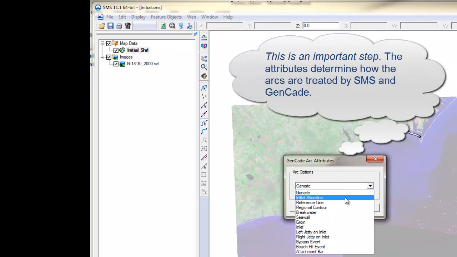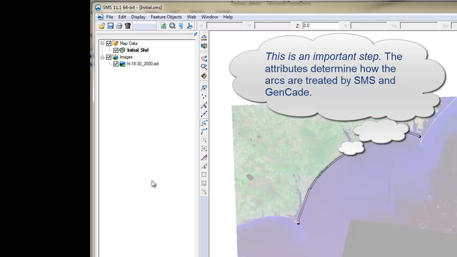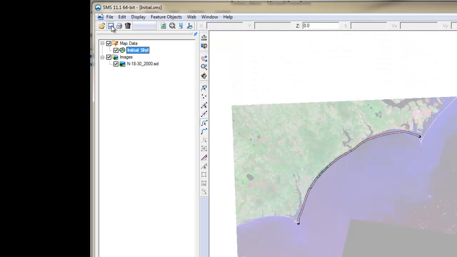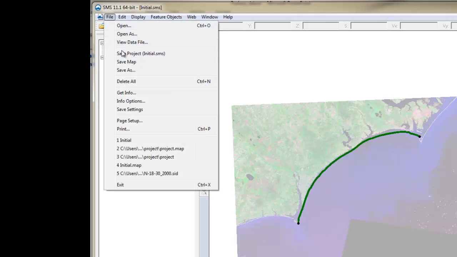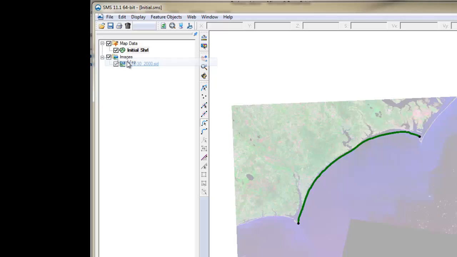Save your project. I recommend you also save your shoreline into a map file. The map file, as opposed to an SMS file, will contain only your shoreline data and can easily be loaded in another SMS project. Highlight the coverage containing your initial shoreline, then go to File, then Save Map, and then you're done.